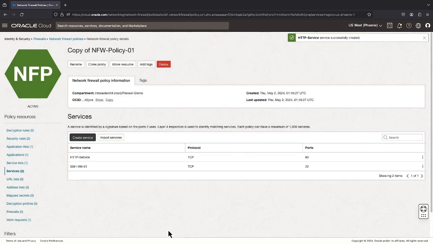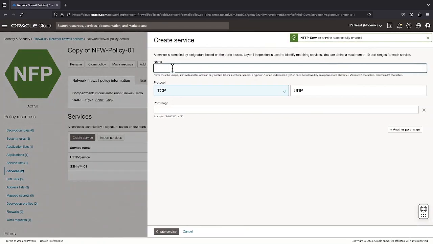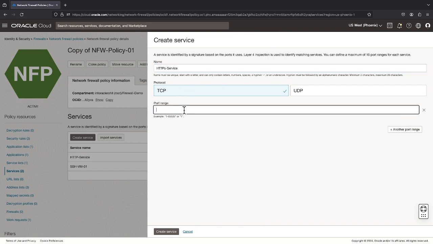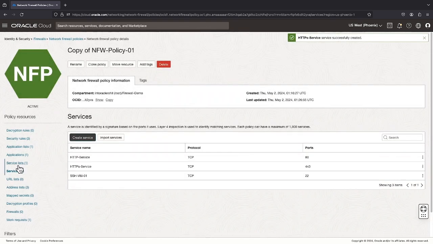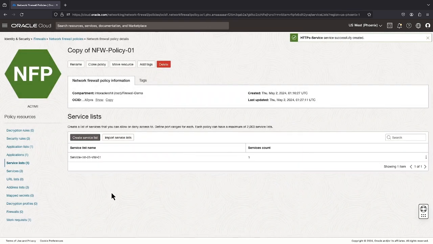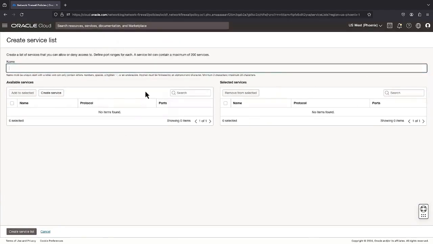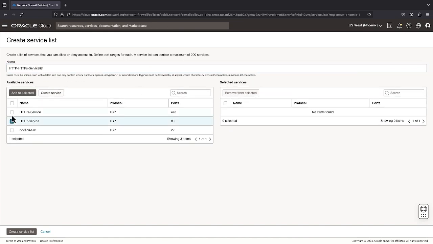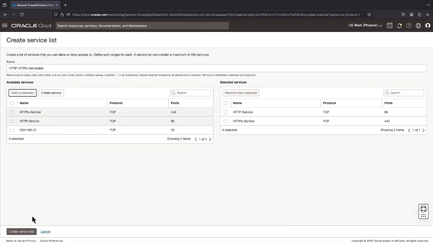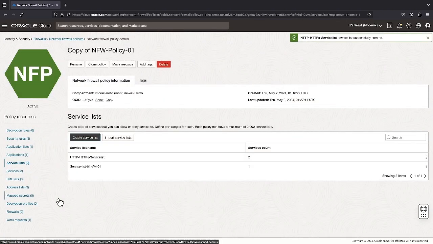And then we will create one more service for port 443. Service name will be HTTPS service, TCP protocol, port 443. Now both the services are ready. We will add them to service list so that we can apply same actions for both services. Click create service list, provide the name HTTP and HTTPS service list, select both the services and add to selected, and then create the service list. Your service list will be created with two services.